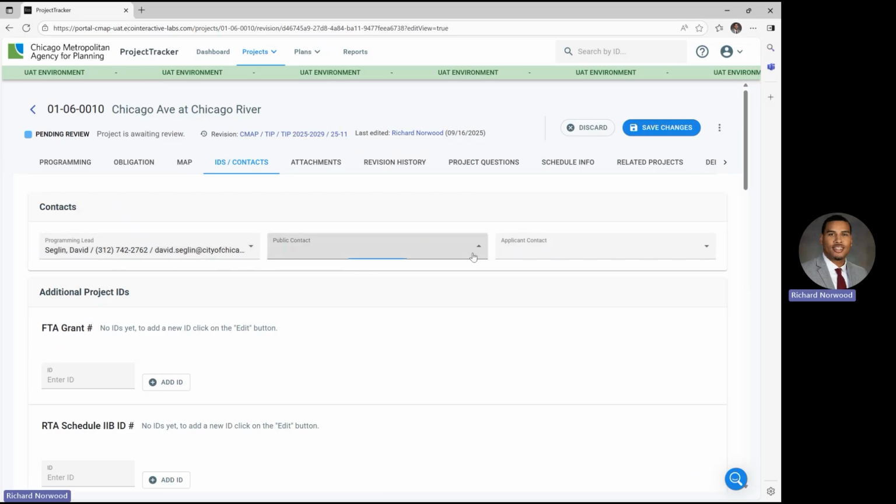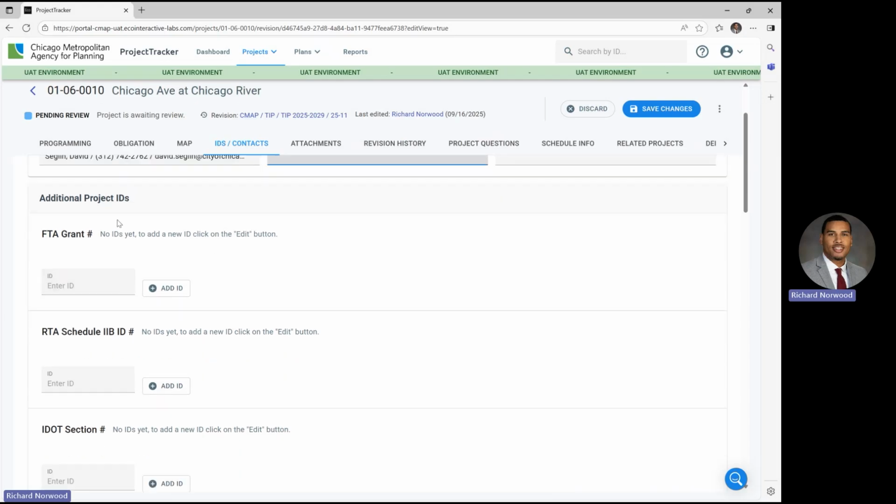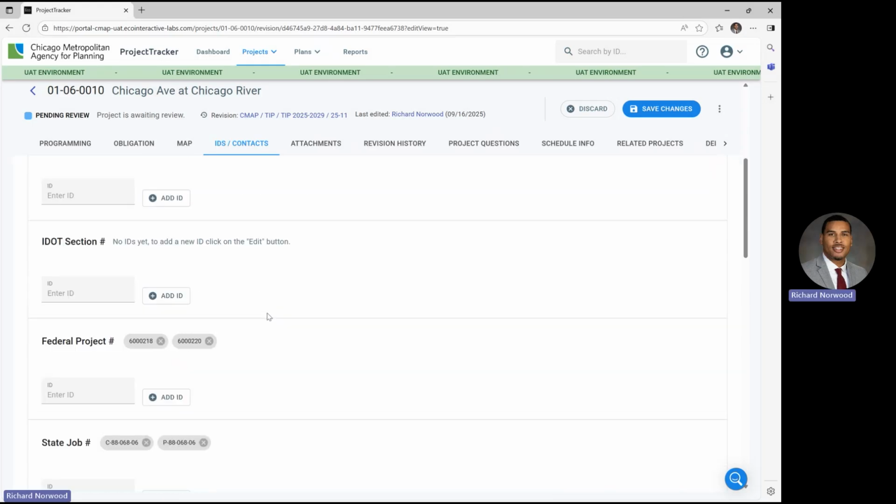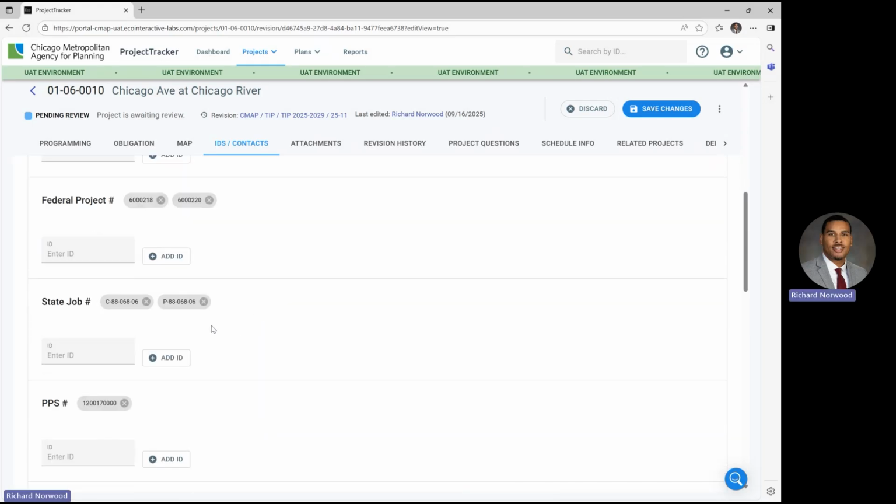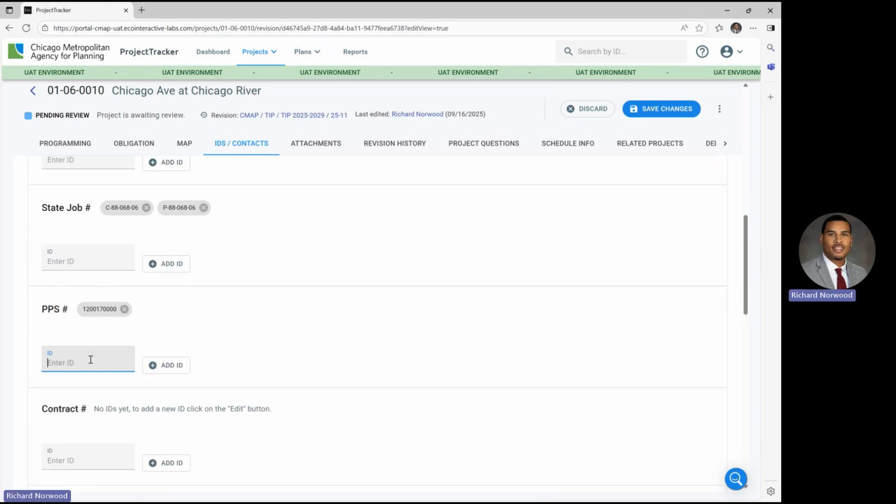We can edit the context here if we wanted to. And here's where we add in different project numbers, the RTA, IDOT, and it also will show you those that have already been input in here. PPS number. So let's say I wanted to add in an additional PPS number. I can do that, and then I could then go back to the programming tab and associate that new PPS number with a certain line item.